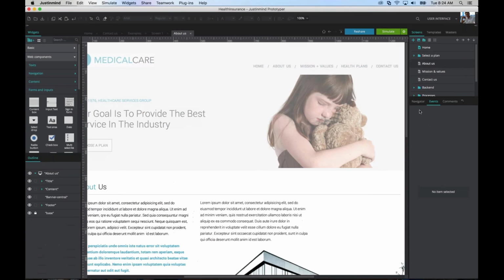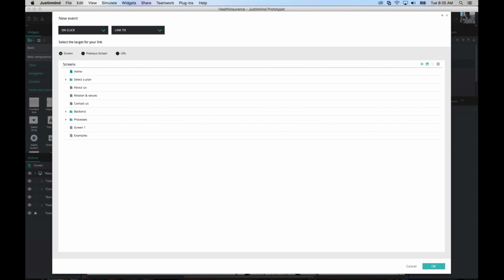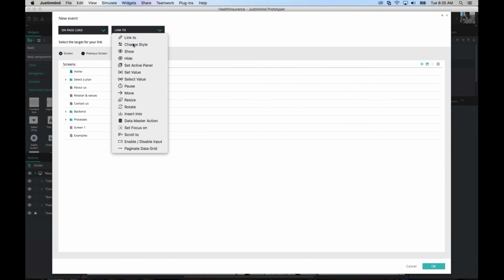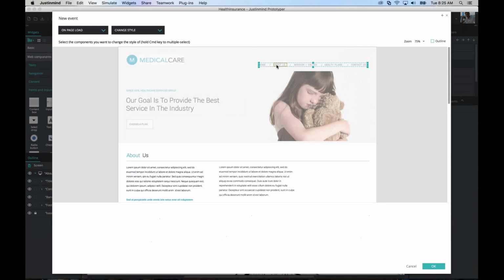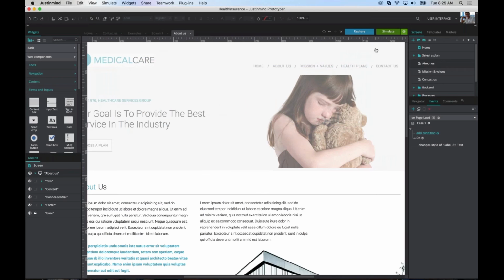Let's create that same kind of event on the About Us screen. On page load, change the style of the About Us text, we're going to paint that in blue. Okay. So now this is what we have.